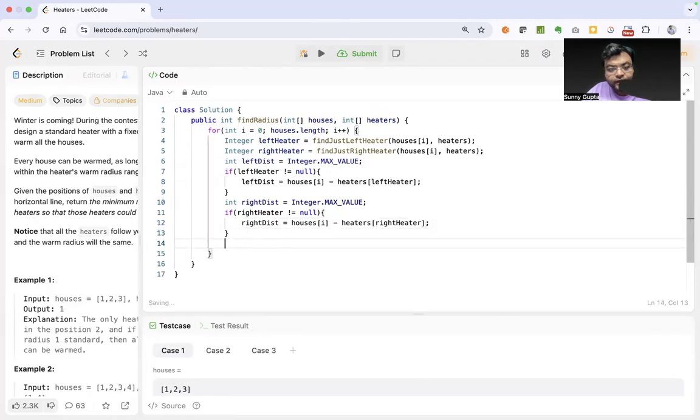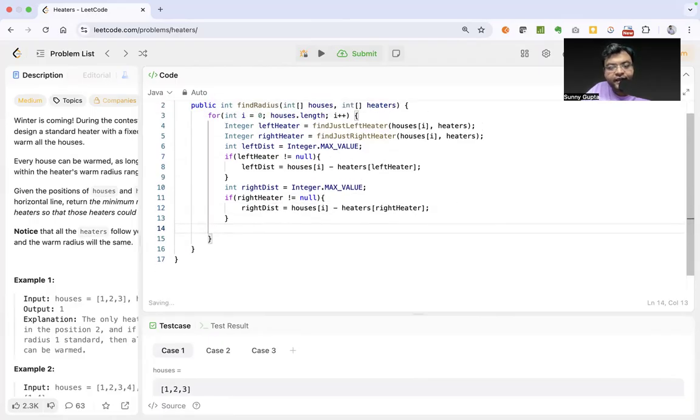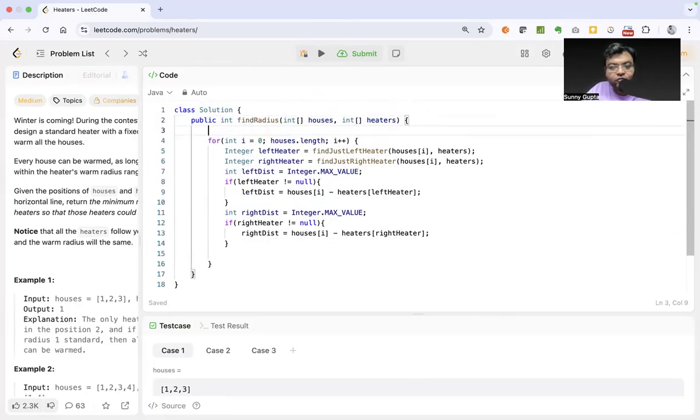Now, for now I keep on taking the minimum of it, and I also maintain a max. I'll maintain Math.min of left and right. So this will be the minimum for each house, right? And I need to take the max of all those, right? This is what we need to do.